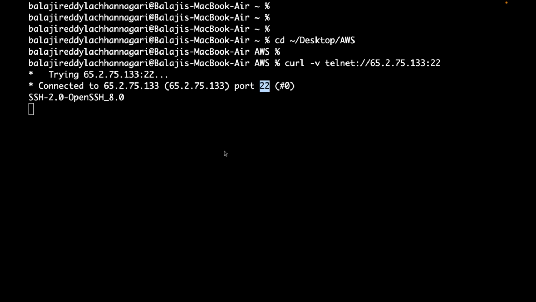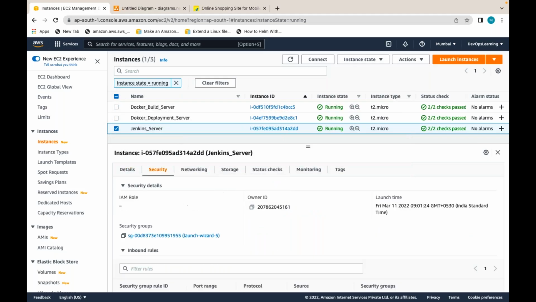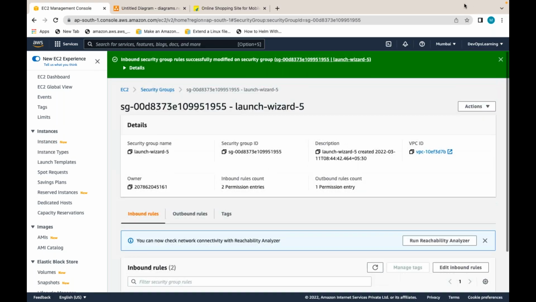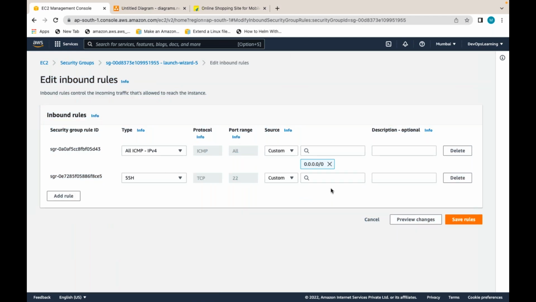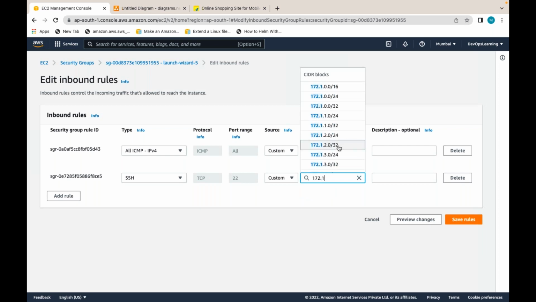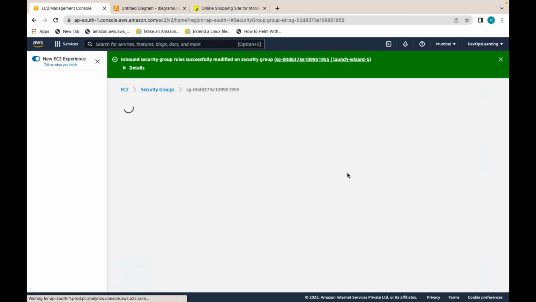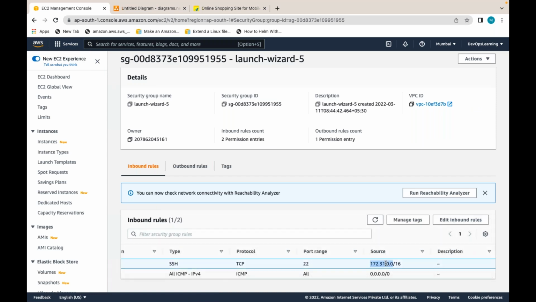Yes. But if the firewall is blocked, let me go to the security group of that server. Let me edit the inbound rules. Now port 22, I am not opening for everyone. I am opening for some range like this. This is a private IP range. Now I have opened only port 22 for this source IP range.